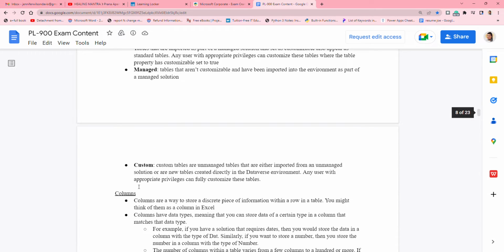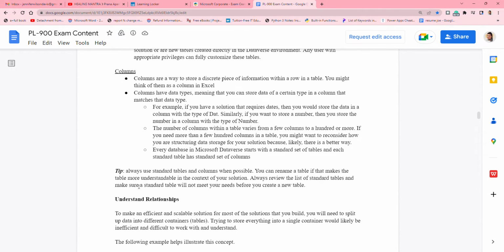standard tables, managed tables, columns.